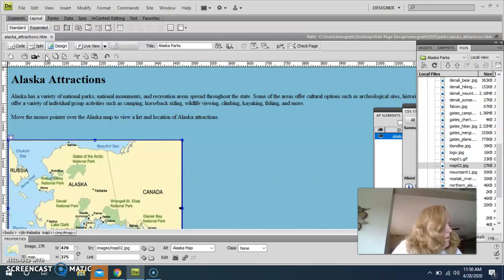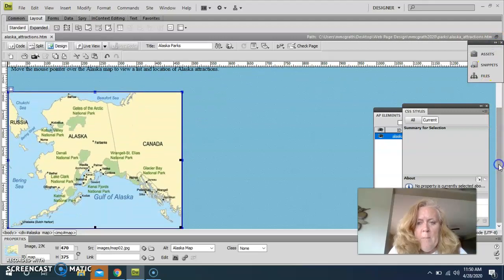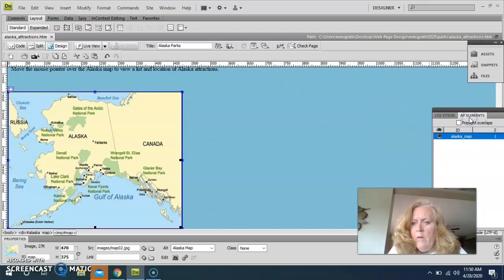Okay, so now what we're going to do is we're going to create what's called a stacked element to the right of this map. Okay, so I'm going to hide this for a minute. I'm going to scroll up so I can see my map, and I'm going to move these over. I'm going to put this inside there. There we go. Okay, because we're going to put it over here.